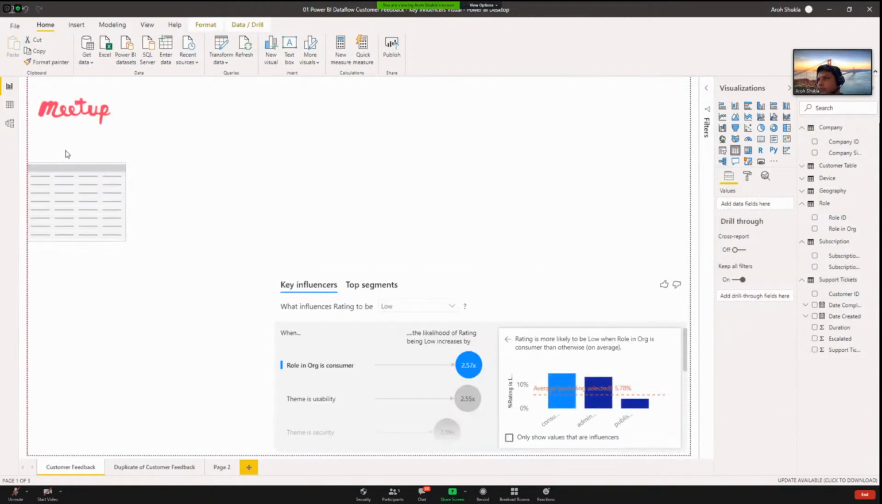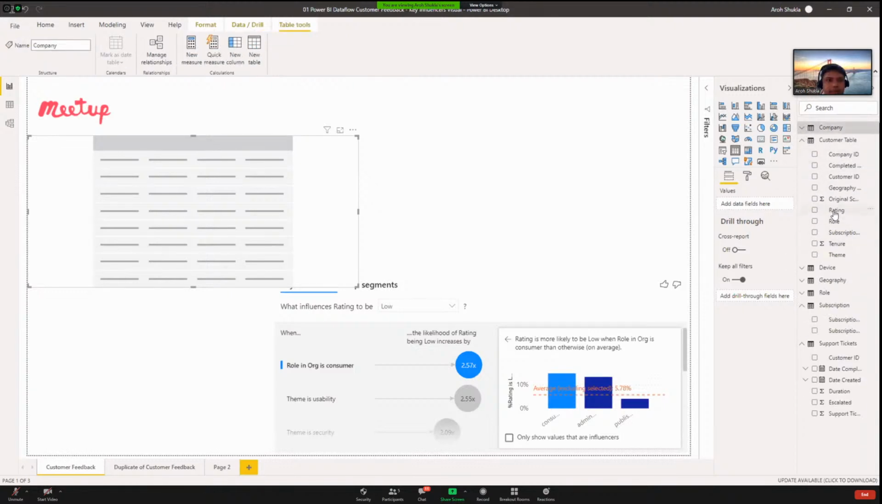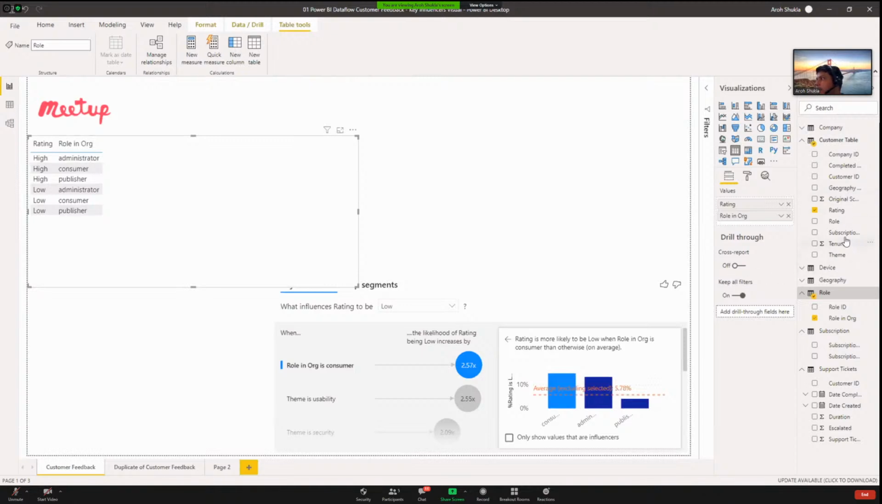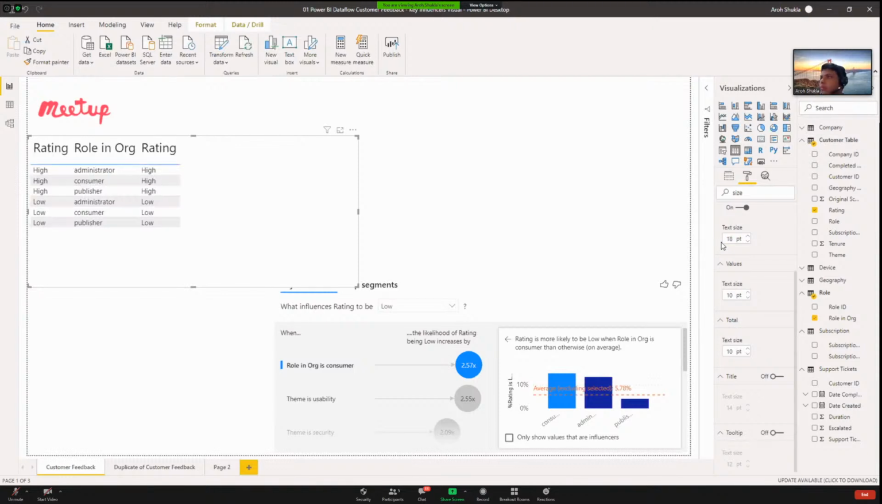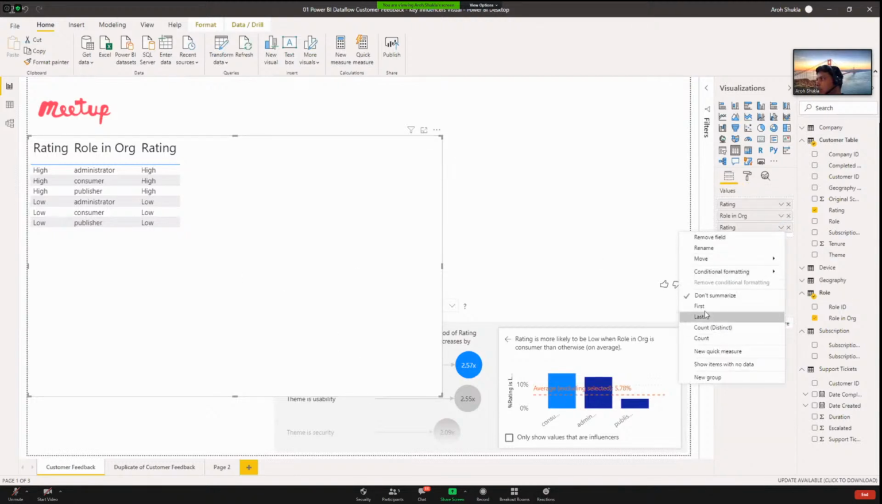I add a new table. What I will do, I'll go to add a table, add the role, date, rating. My rating is here. I also drag the role. Do by role, and I do rating again. But this time around, I will bump the size so that we can see this. And this time, rather than summarize, I will change to count.